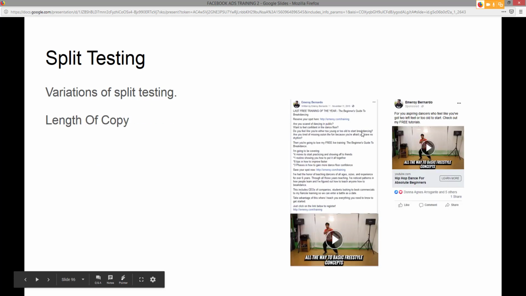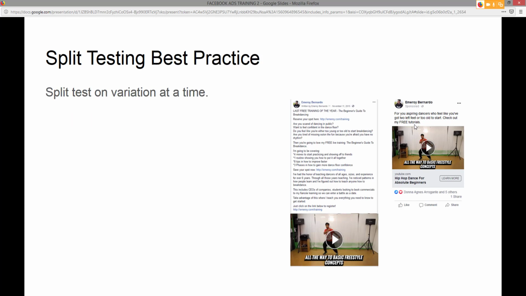Another variation of split testing is length of copy or the type of copy. Will a longer copy work, or shorter copy? Will adding the link, or removing the link? So there are a lot of ways you can split test. The common best practice that's preached is to split test one variation at a time, so that you can tell, okay, for this test we found out that long copy worked.